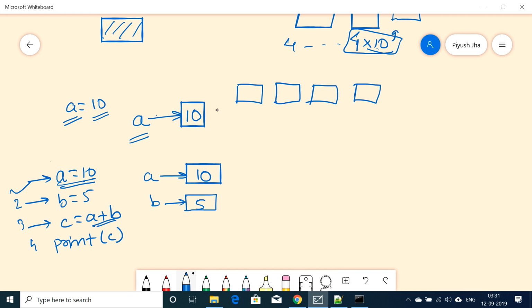And then similarly from the byte location labeled as B, it will fetch the value and replace it. So internally, first of all, this will be replaced as 10 plus 5. Then the result of this will be calculated, and then this result is put inside C. So the result of this is put inside a new label.